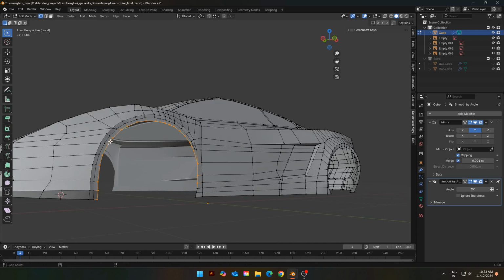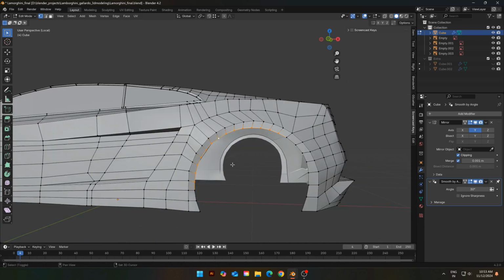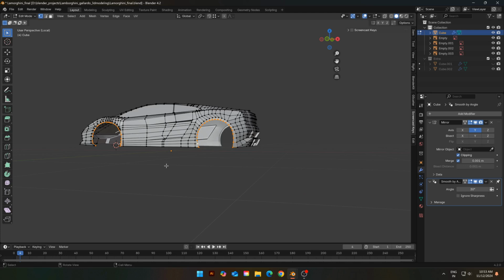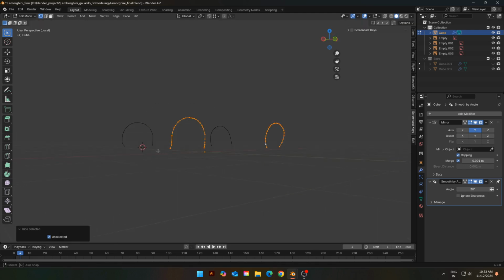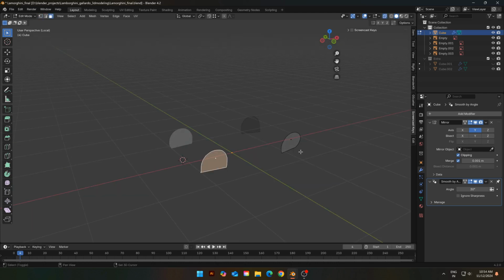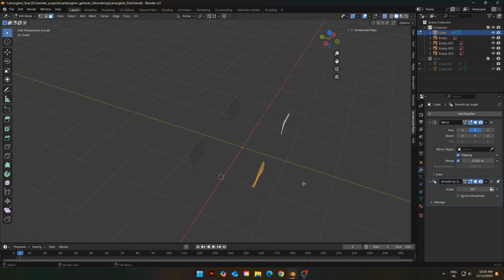Let's start filling the bottom of the car. Select the outer vertices carefully where the tire will go. Select same vertices from backside too. Now press Shift plus D to duplicate. Press Shift plus H to hide everything else, and then extrude these vertices backwards to create space for the tires.